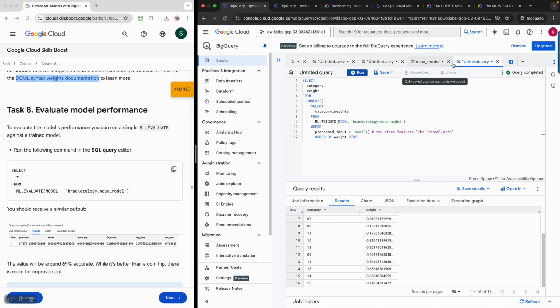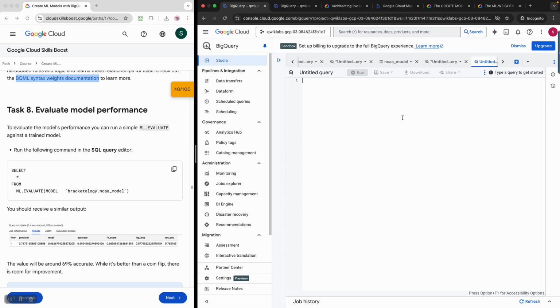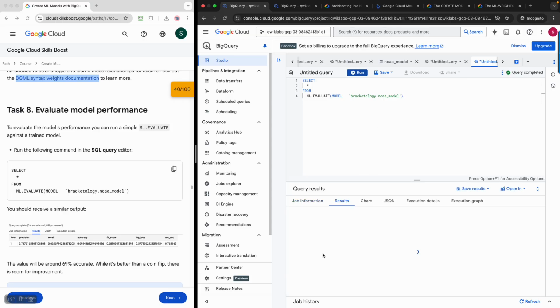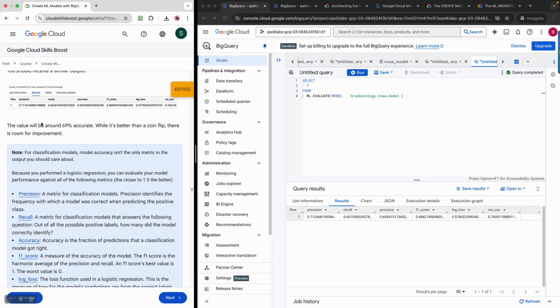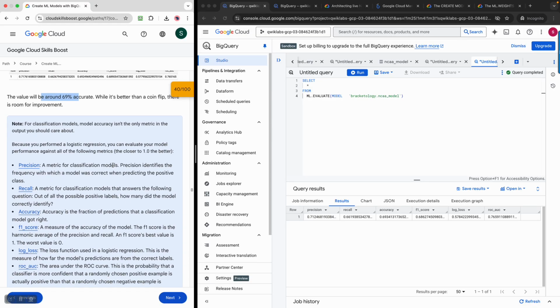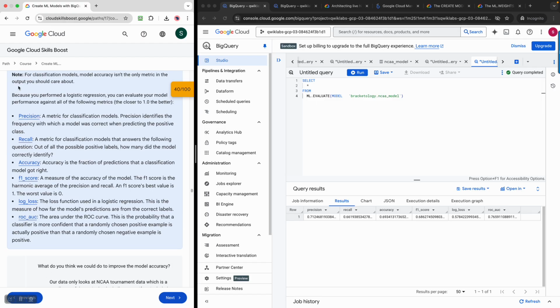Now we will evaluate the model. So you can see evaluate model, bracketology, and NCAA. You can see the precision, recall, accuracy, F1 score, log loss, and ROC AUC. Looking good. The value is around 69% accurate. This is very, very important information, guys. I want you to pause the video and go through this information.